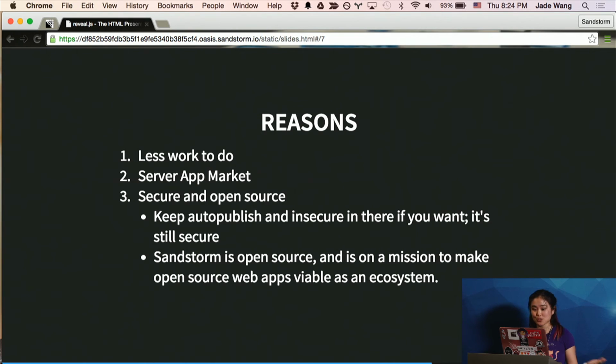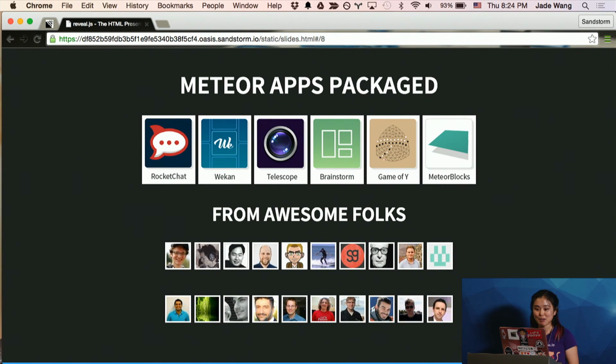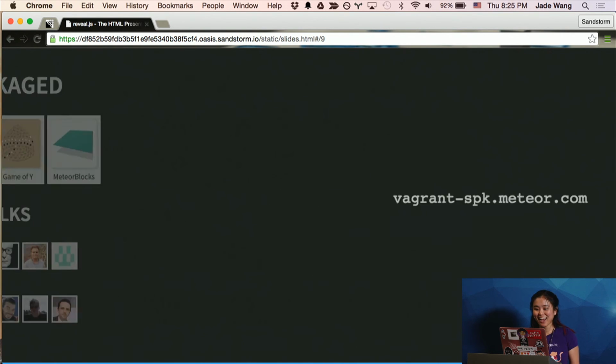Also, Sandstorm is open source, and we're on a mission to make open source web apps viable as an ecosystem. So if those aren't reasons enough, you'll be in good company. Here are some Meteor apps that have been packaged for Sandstorm deployment, and these are some of the awesome folks whose apps these are or have done the packaging work for those apps. Some of them you may have heard about earlier today.